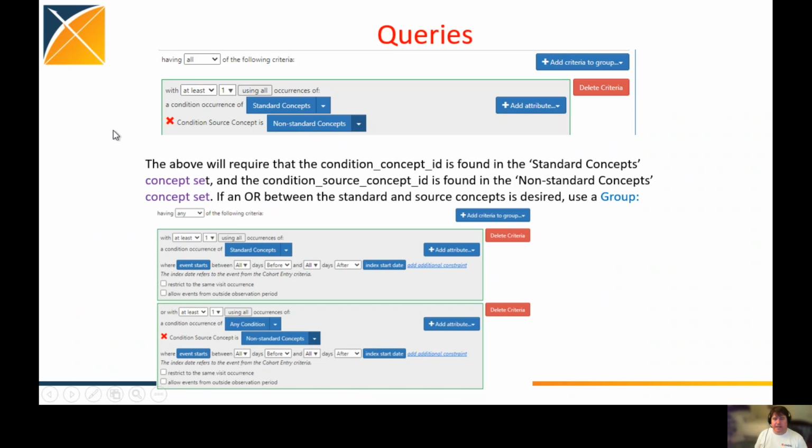So here's an example of a query from the Atlas UI showing a query for a condition domain where the condition occurrence is of standard concepts and the condition source concept is non-standard concepts. So we say here that this will require the condition concept ID found in the standard concepts concept set and the condition source concept in the non-standard concepts concept set. If an OR between the standard and source concept is desired, then we'd use a group. A group means that you'll specify two different queries: in the first query, you'll look for the condition occurrence in standard concepts, and in the second query, you'll look for the condition source concept found in the non-standard concepts.